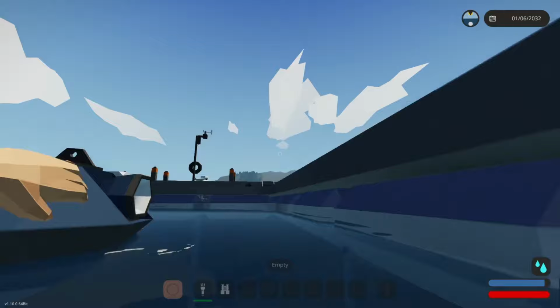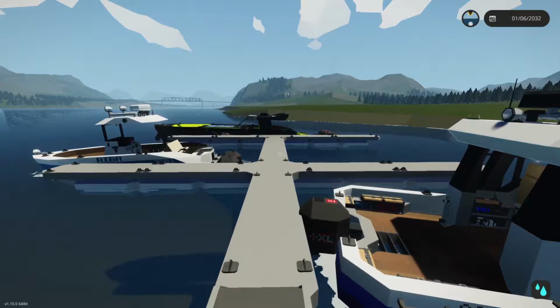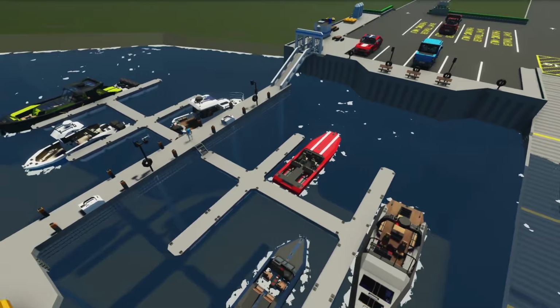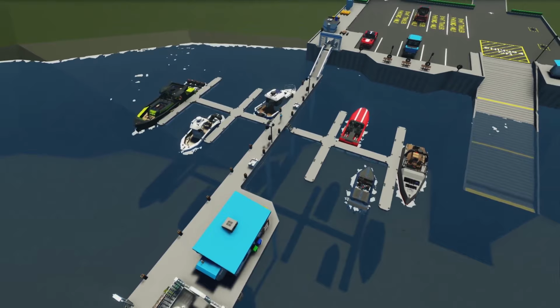So the fishing boat or bigger boats on this side all have a good amount of fishing gear, and then these little guys over here still have some fishing gear, just not as much because that's not their main purpose. They're all recreational boats, so you can enjoy the new fishing update from any of these.